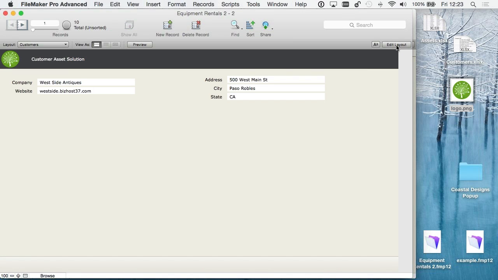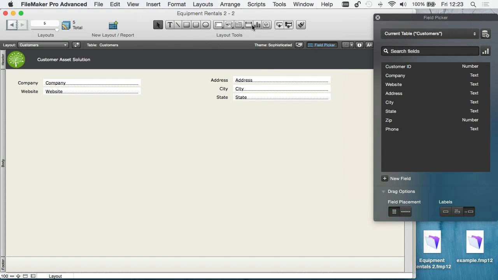And to view that relationship, we're going to use a portal. Up in the tools, when we're in edit layout mode, if the tooltip comes up, we can see this is the portal tool. So we can just draw this portal on.